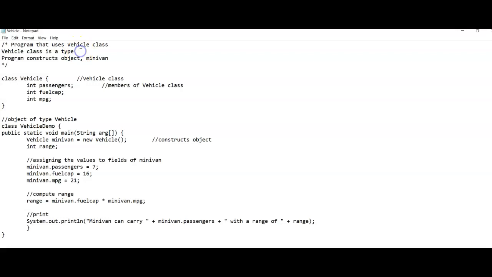And when you create the vehicle class, it actually creates a type, which is very similar to what you have learned in data types. So it will be a type, and within that class we would have member variables. In our program, we're also going to construct an object, and that object is going to be called minivan. So here in this line, we actually construct the object.